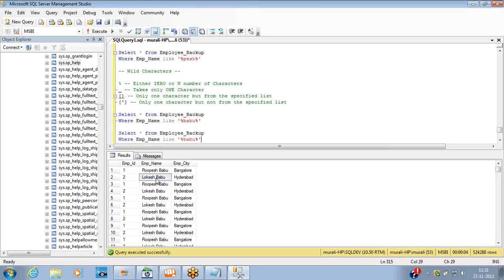The other one is underscore. How will this underscore work? If you don't know any one character, then you can use underscore. Let me show you a better example. For that, I need a record. I'm inserting one record here to demonstrate the underscore wild character. So I'm inserting into employee backup values 7 comma Rupesh Baby comma America.